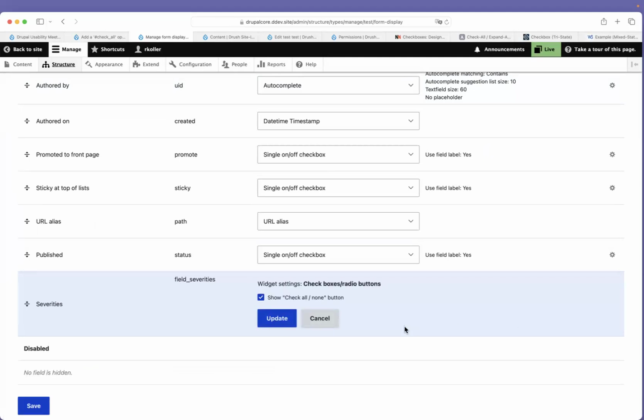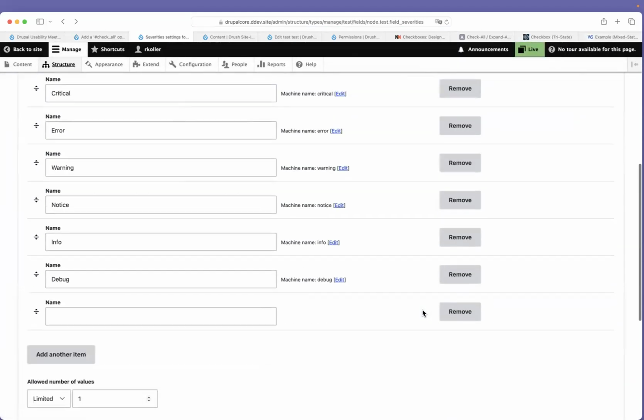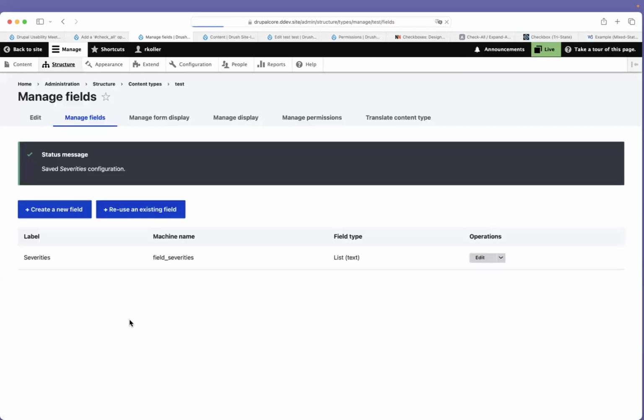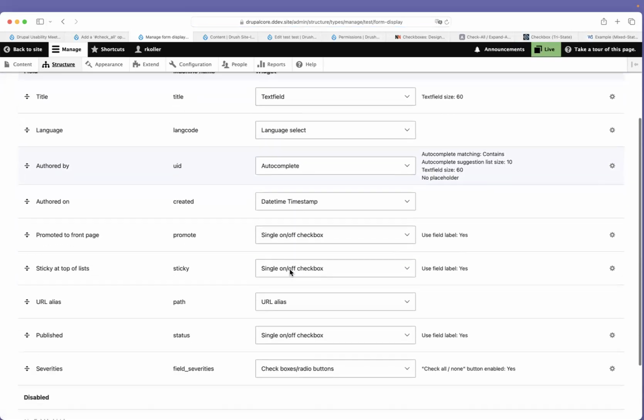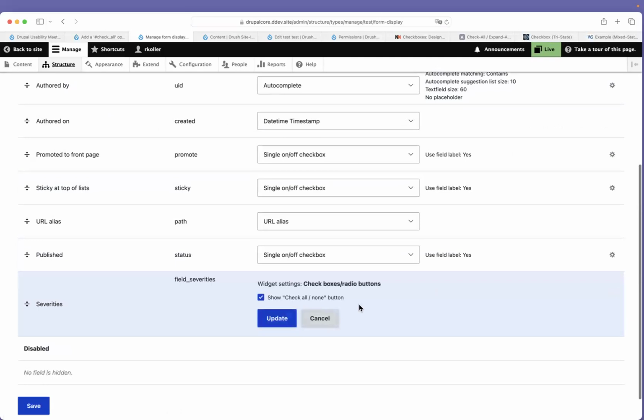I just noticed something that should also be noted. As you can see, I went to the field settings and I switched to limited. So we get back to the radio button pattern, and still, if we go under severities here, the show check all non-button option is still there. Shouldn't it be hidden in that case? That was one of my concerns.